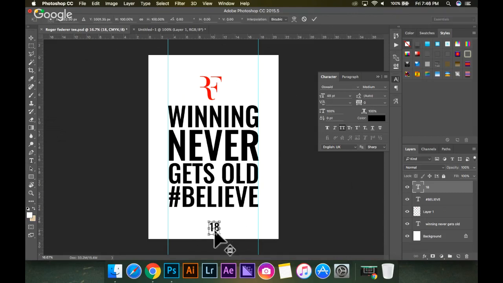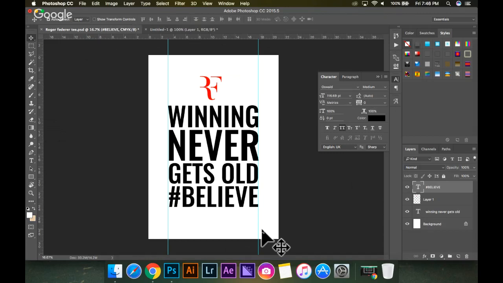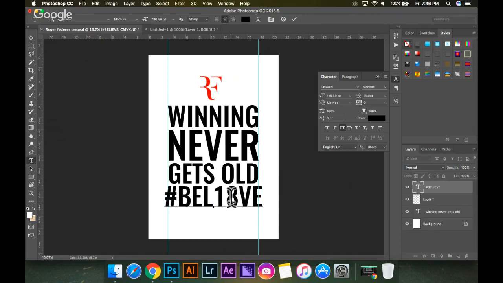But I want to add it in the same design, not as an extra. I don't want to add it here or here. I want to add this also. We use this 18 as a design element, and we are using it within the design. So I just delete this again. I just want to modify this BELIEF. Instead of I and E, I just type 18 like this.